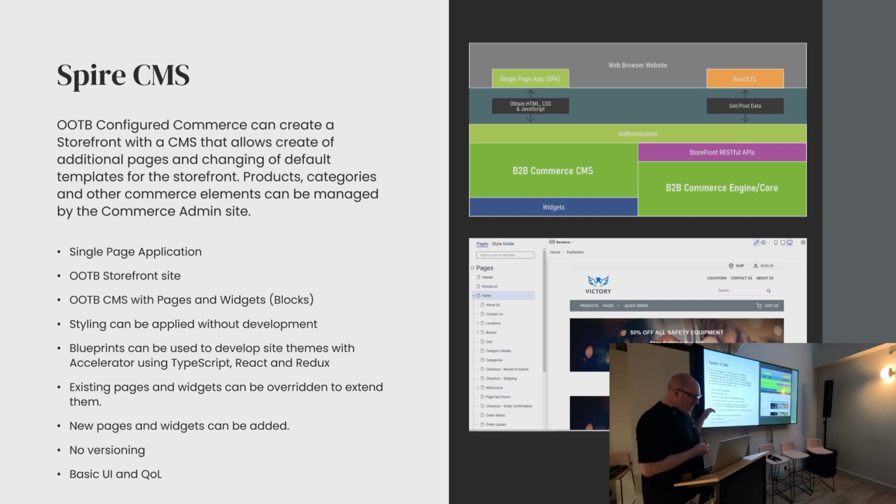From a technical perspective, that means it's somewhat different to the CMS 12 you're used to. It has pages and widgets, which are essentially blocks. Styling can be applied without any development tool. They go into the style guide section and configure some colors and some basic options. Blueprints can be used to develop a more significant theme. If you've ever seen WordPress themes where you package up a set styling and push it up, this works in very much the same way.